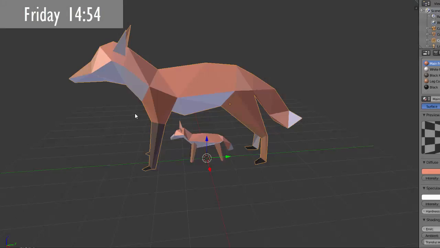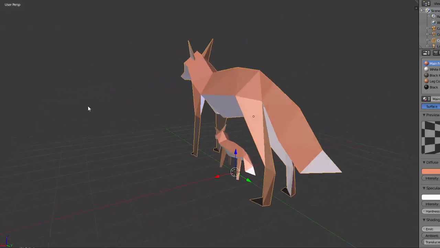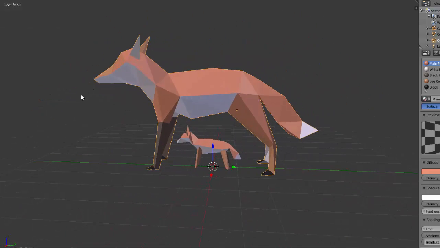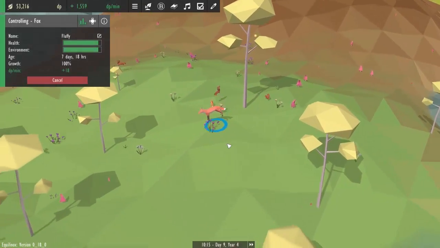Next up today, I've just been redoing the Fox model because the previous model was a little bit primitive. It was one of the first models I made for Equilinox, so I thought I'd make a better one now, which I have now done, and I've also just added it into the game.